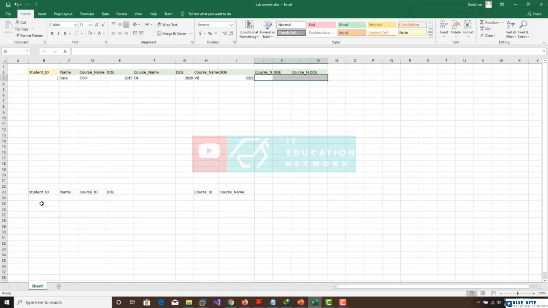The first table is student ID, name for the student. And in here, I will just add the course ID and DOE, but not now. And in the second table, we have course ID and course name. Let us take these, put them here, and let us have these 2 and put them here.